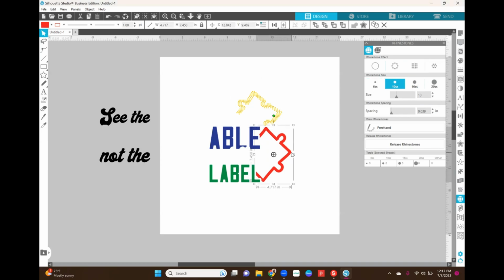Same with the second puzzle piece here, the red one. I'm going to do the exact same thing. Make sure 10SS is selected, and I'm going to select linear fill because it just comes out kind of perfect. We don't have to touch it. Now, as far as the spacing, this is the default spacing here for me, which is 0.039. Sometimes I will adjust it if I want the dots to be closer or further apart. For today's project, so far, this is a good spacing for both of these.